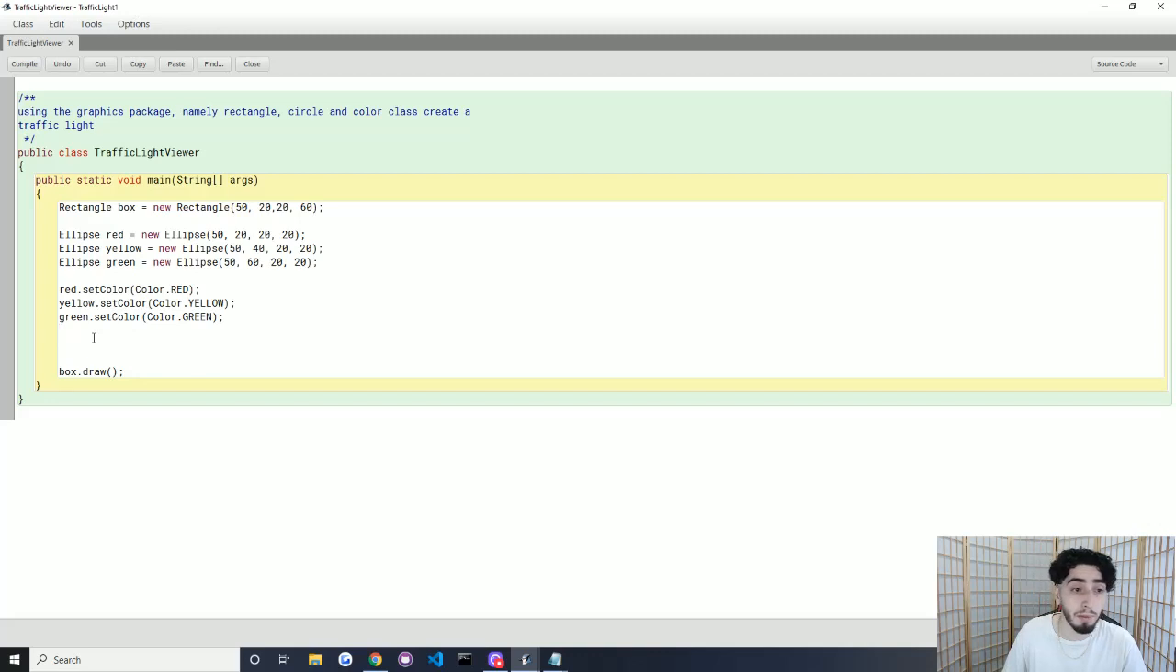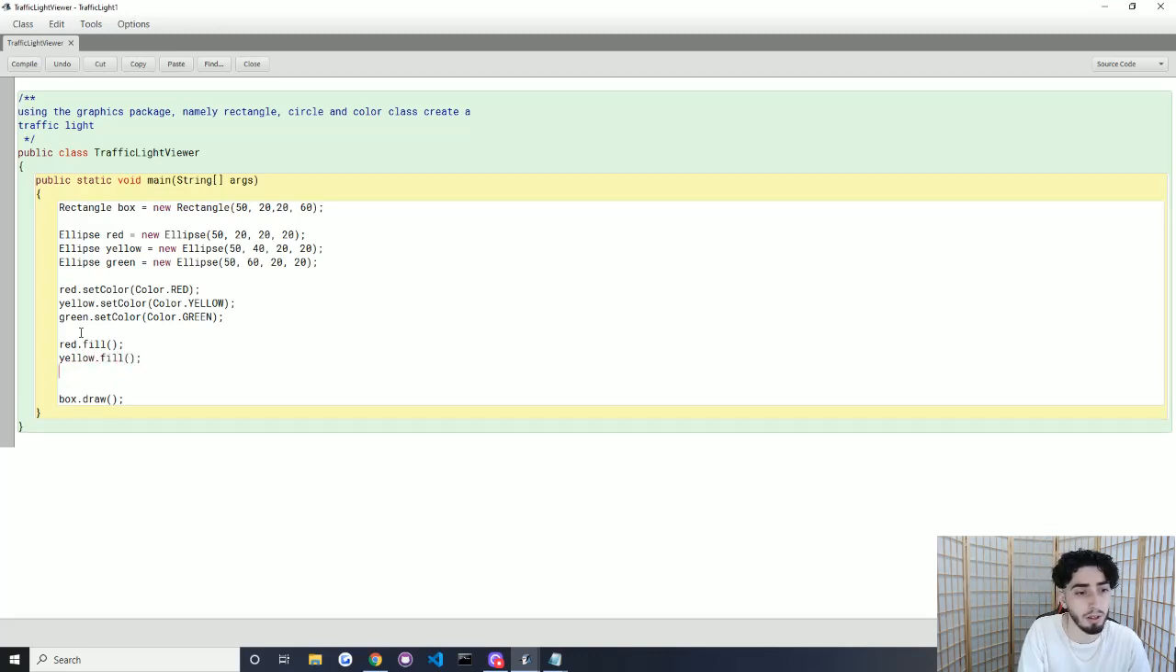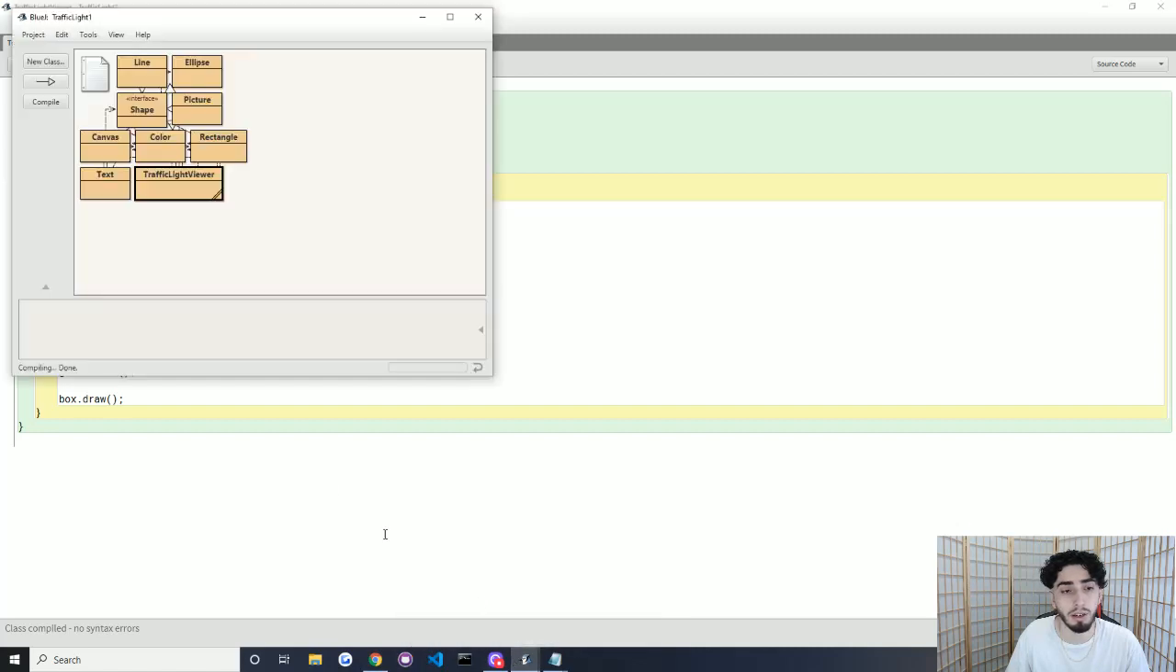And now lastly we need to fill them up first. So okay, so what's it called? Red.fill. That's a method just to fill in, because instead of having an outline, you can actually fill the color. So you'll see that in a second. Red.fill, yellow.fill, and green.fill. Compile. So let's try running it, see what we have so far.